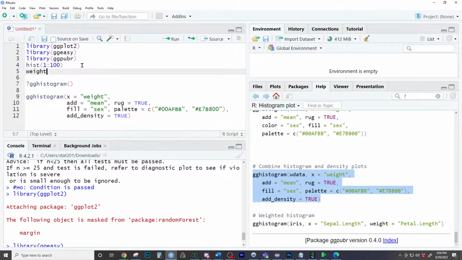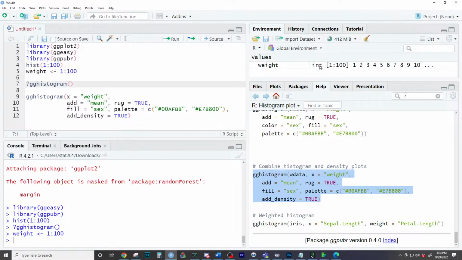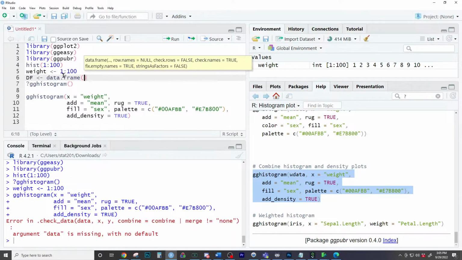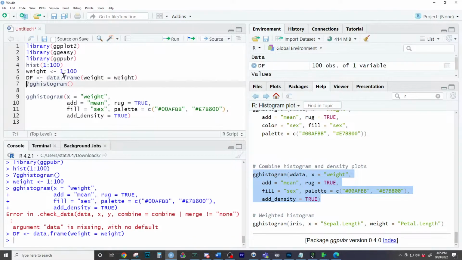Let's call it weight. Now it's just there in the global environment as weight. I don't know. We might need to use a data frame. See, it's a little mad. It says I want a data frame. So we'd have to go right here and store that into a data frame. So let's store into data.frame of weight equals weight. And now we have a data frame, and we can tell it to use this data frame I created right here.